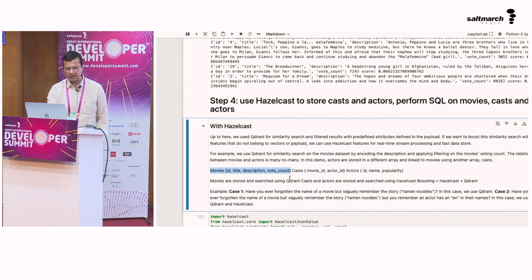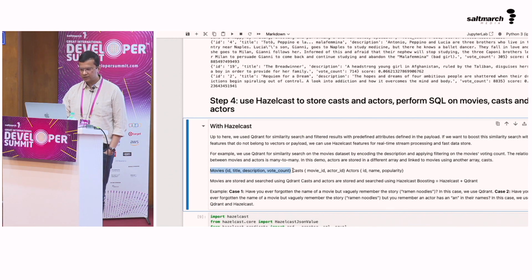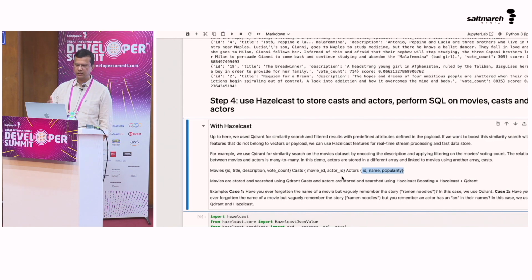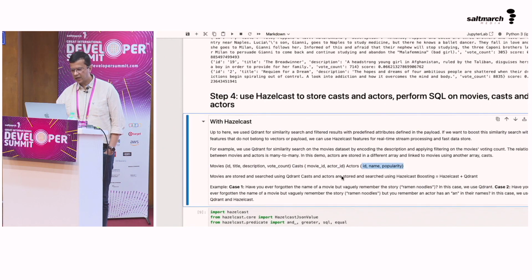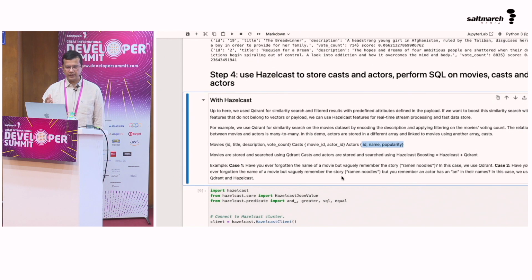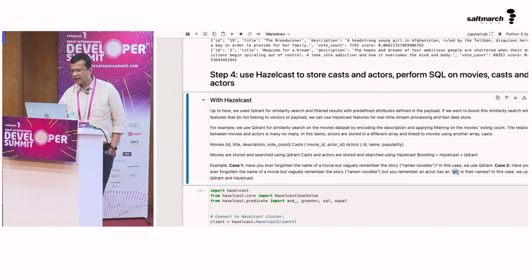We already queried on that. But additionally, we have the cast, which is a many-to-many relationship table, movies and actors. And of course, we have the actors database. So now what we're going to do is insert example cast and actors into Hazelcast and help filter our data by an actor name. I think in this case, any actor that has the letters AN in their name.